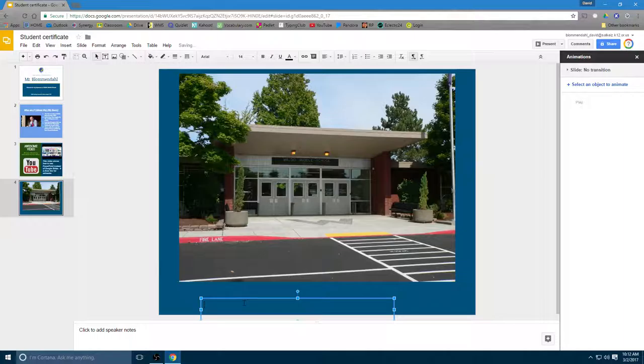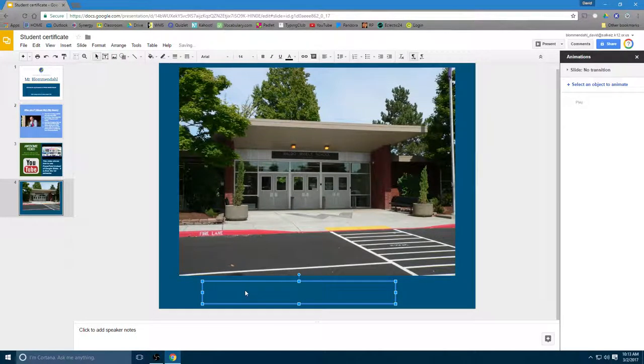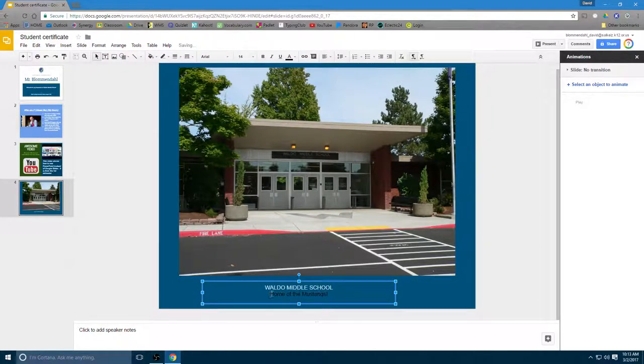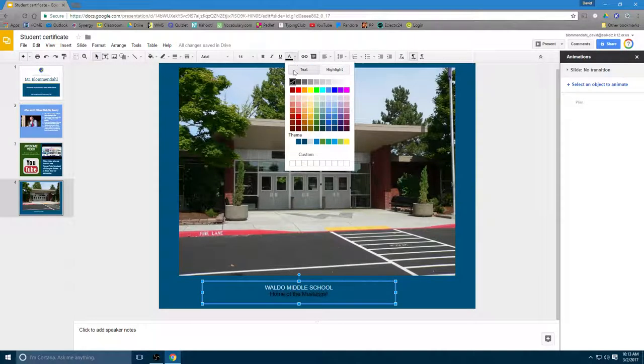So you can give it a title. And I'm going to give it a title, Waldo Middle School and Home of the Mustangs. And first of all, that needs to be centered. So I'm going to go up here and center it. And the second thing is I want these letters to be actually readable. So I'm going to go up here and change the color of the letters. I made that a light blue color. I'm going to go up here and make this white.